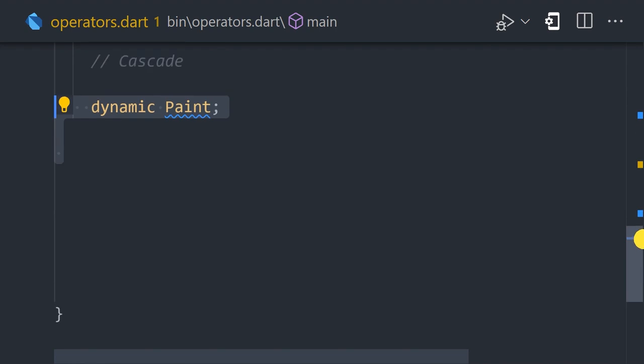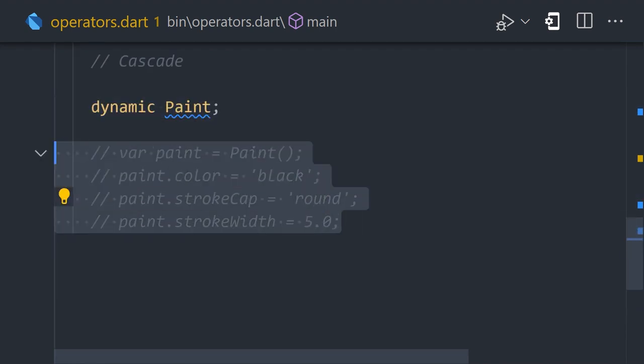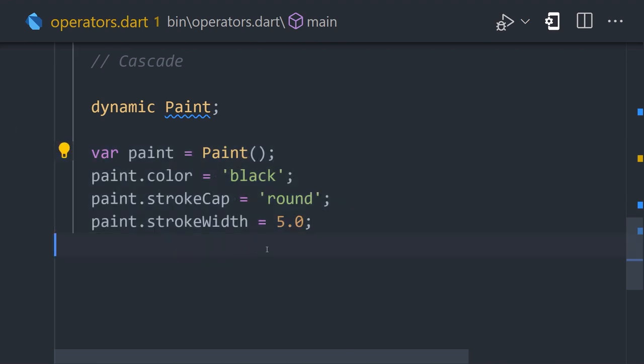The final operator that I want to look at is cascade, which has a syntax of 2 dots when calling a method or accessing a property on an object. For this to make sense, let's first look at an example that's not using the cascade operator. As you can see here, we're creating an object called paint, and then we're accessing and modifying multiple different properties on that object. When it comes to Flutter development, you may want to do something like this when you're working in the widget tree, which would require you to create your own custom method or maybe some temporary variables to get the job done.